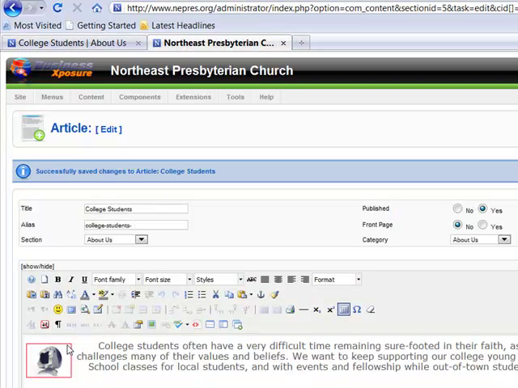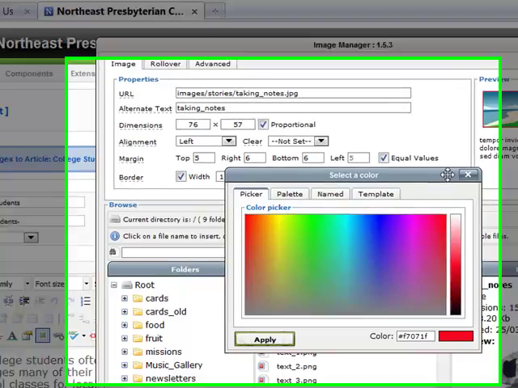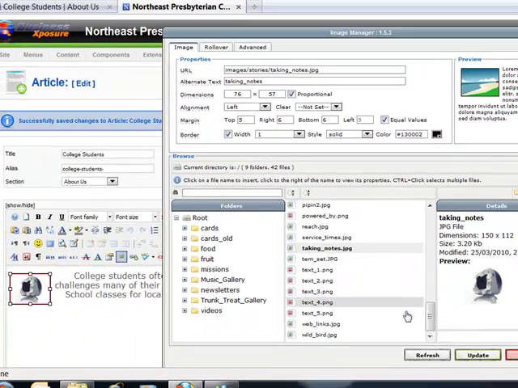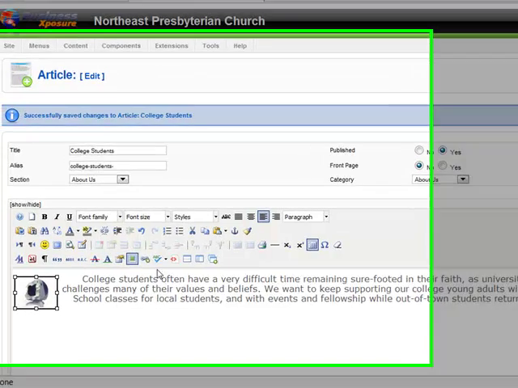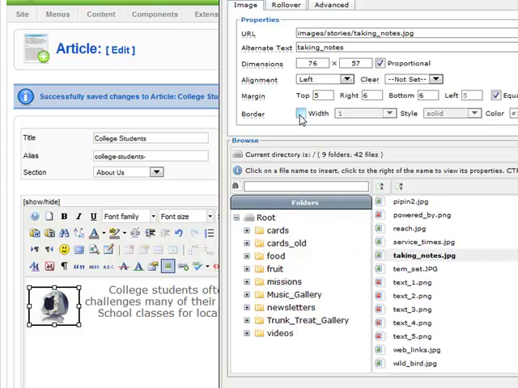Okay, let's go ahead and, well, maybe we want a different color, so we can always highlight your image and click on your Insert Edit Image. We can change the color of our border if we want. We can update it, and you see that it changes there. Maybe we decide, well, we don't want a border. Well, we can simply take the check off the border.